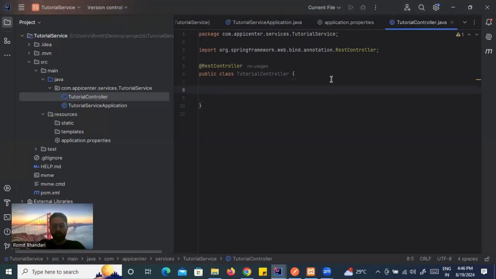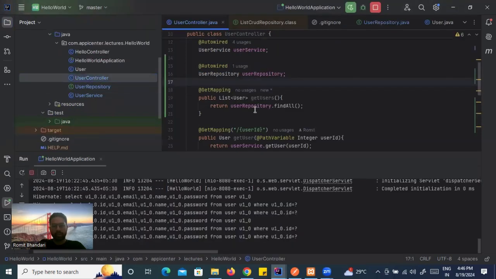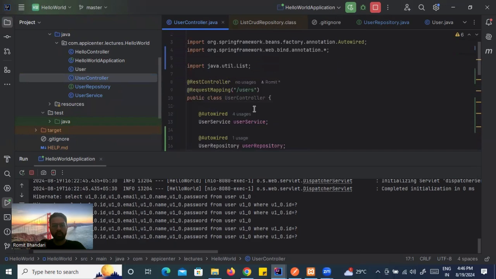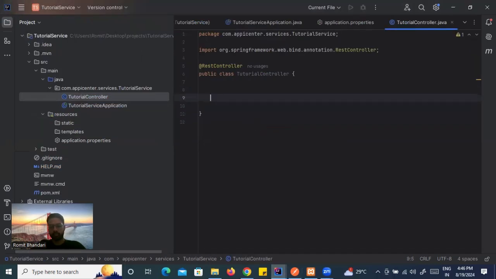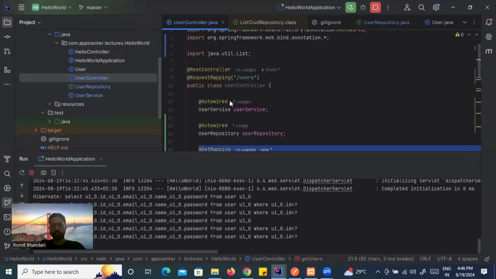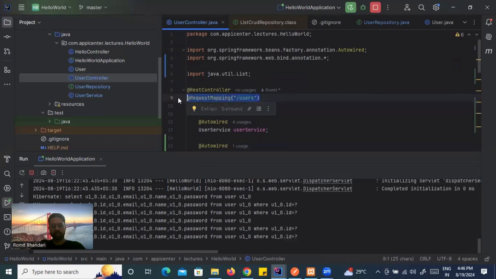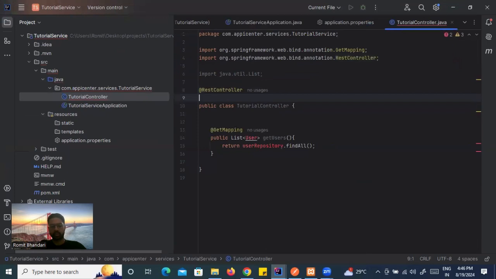And plus I'll also create one endpoint here. Let's quickly get the boilerplate code. So get, and let's give the starting point for this endpoint as the tutorial service.